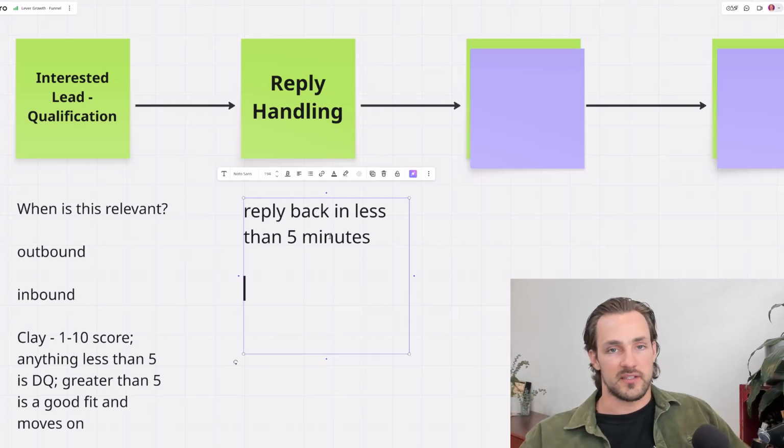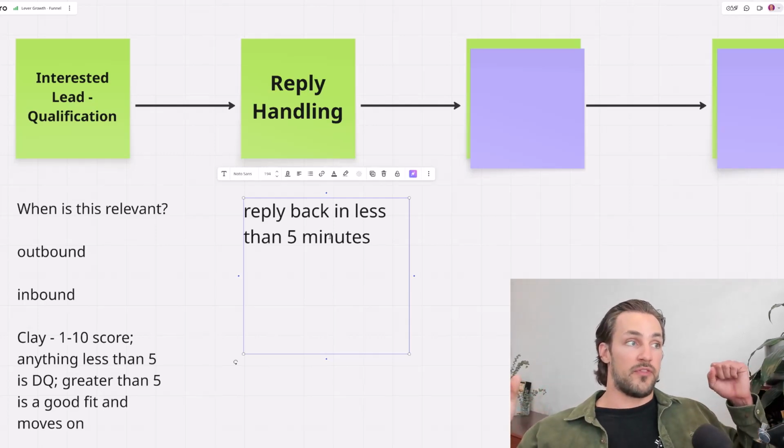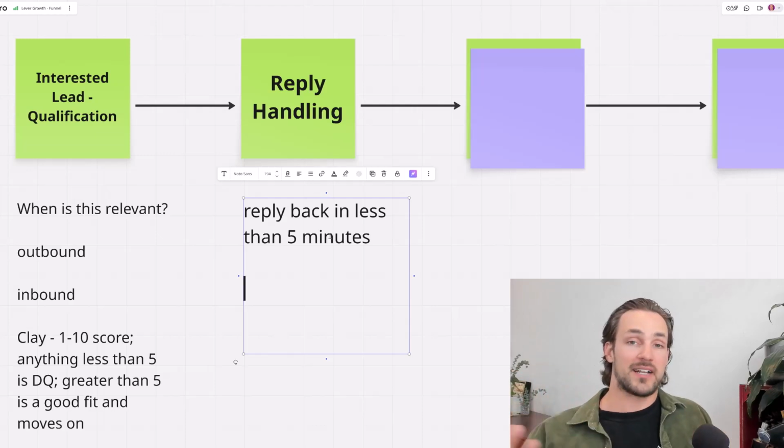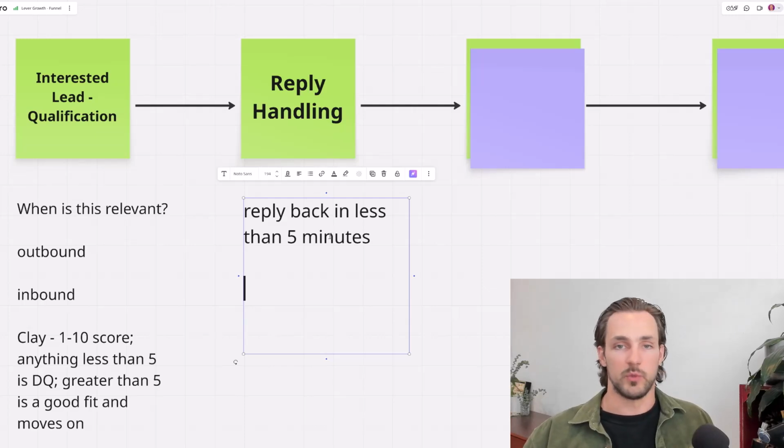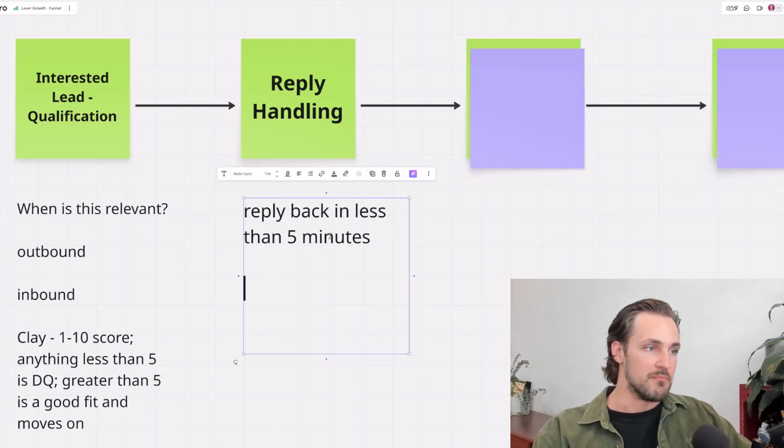Sales and marketing is often a game of timing. And so if you can get them to actually reply back to you and you can capitalize on that quickly, you have a 400 times improvement in terms of your overall conversions versus if you reply to this lead in, call it, an hour or a day, right? So that's really the first most important thing.